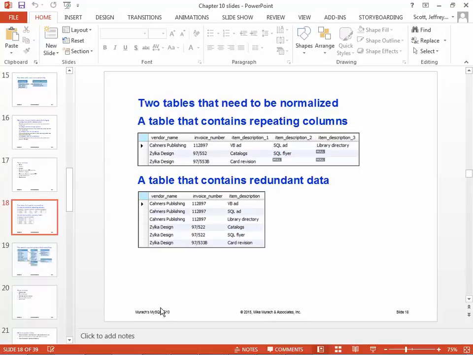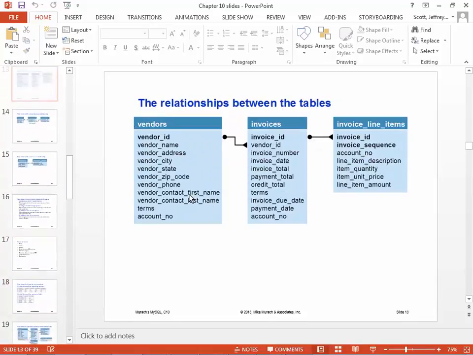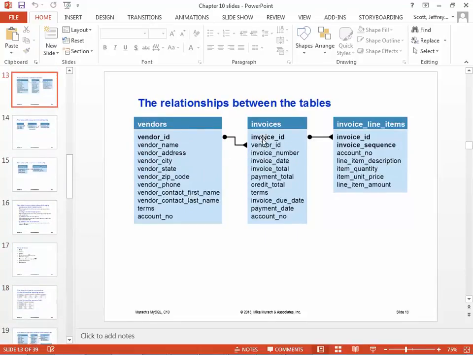when you normalize a database, you're trying to make sure that you are reducing and ideally eliminating data redundancy. You can't totally eliminate data redundancy. Going back to the example that we looked at before, you'll notice there's redundant data because there's vendor ID here and here. There's invoice ID here and here. You need a certain amount of redundancy between tables so that you're able to relate the tables together. But what you don't want to do is add redundancy when it's not needed.